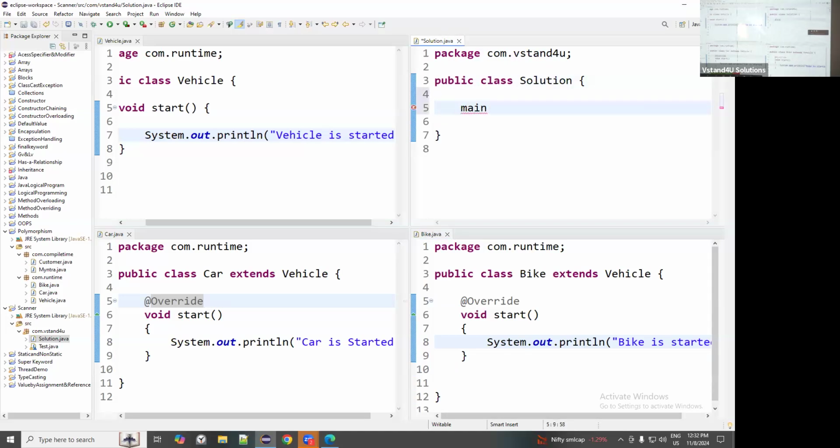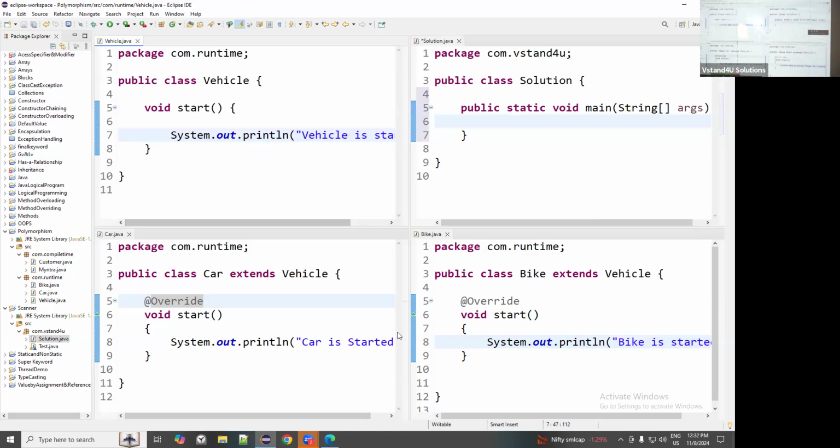Main method. We have done two points. We have done the IS-A relationship and method overriding also. Then what is pending? Upcasting is pending. Now tell me the upcasting code.